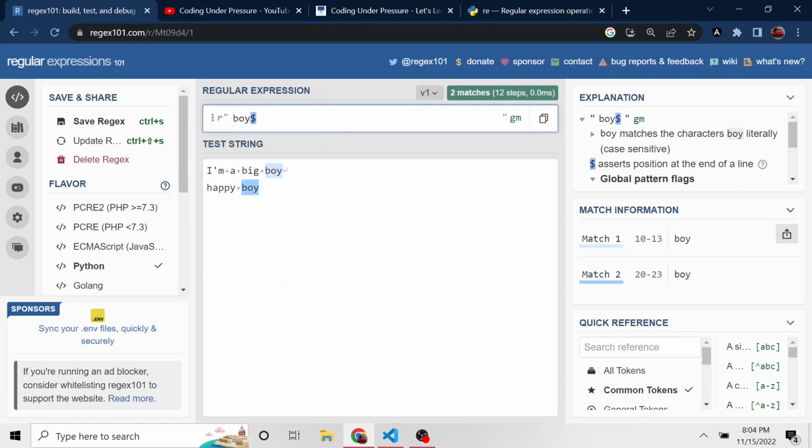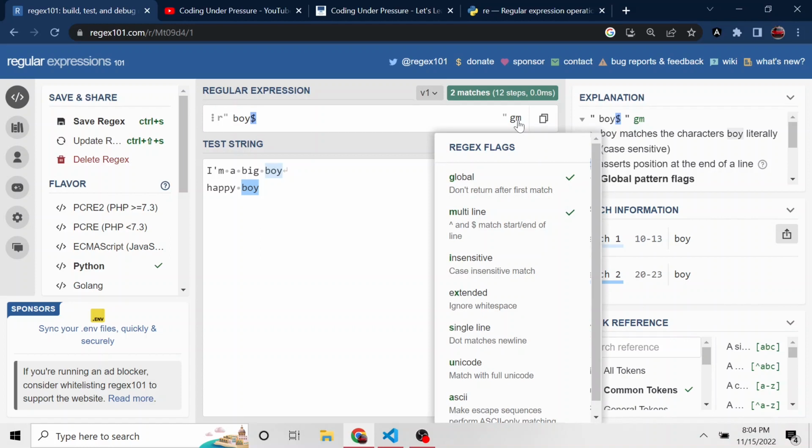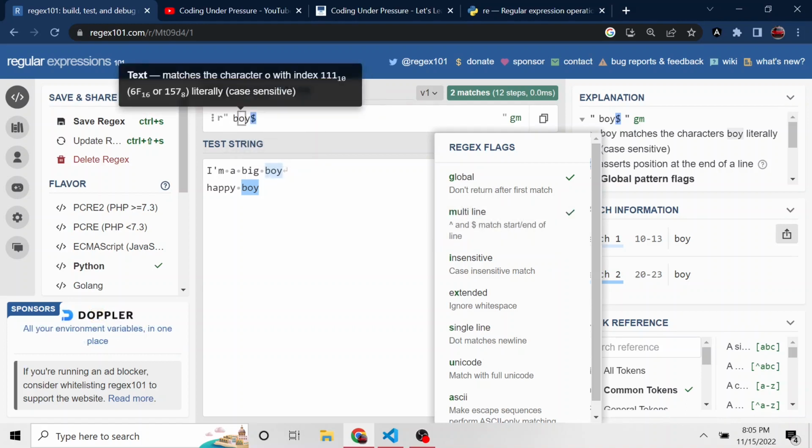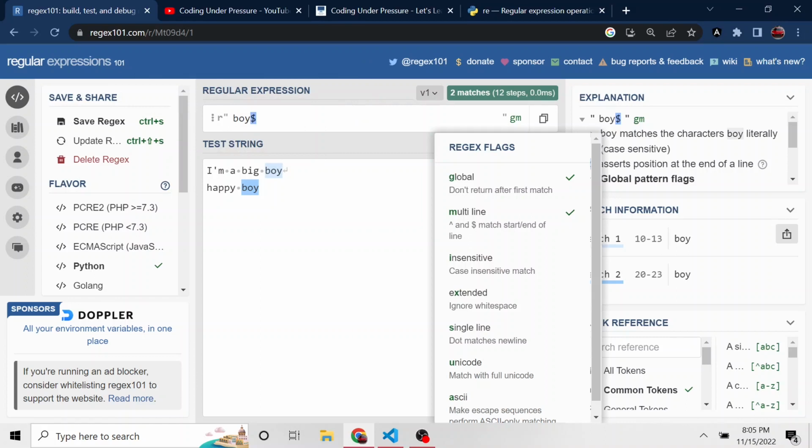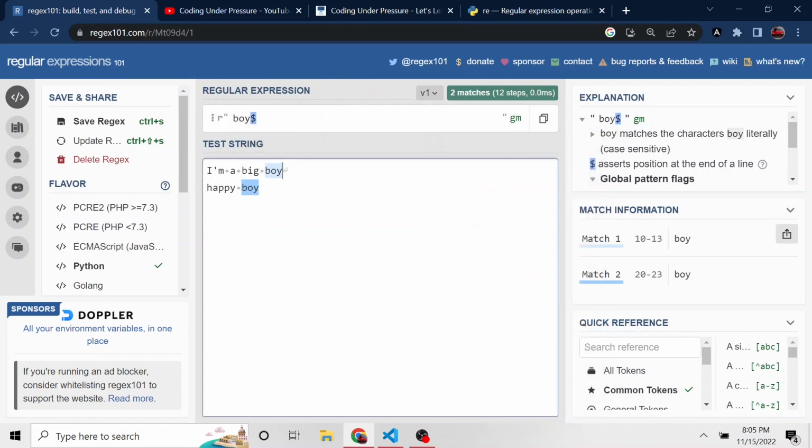And not only is this on a string by string basis, it's actually on a line by line basis, because if we click right here, we can notice these regular expression flags. One of the ones that is enabled is multi-line. So it'll look at each line individually and say, okay, is boy at the end of that line? If so, it's a match. Notice now if I put a space, making it the last character of this line, it's no longer a match because space is the end of this line, not boy.